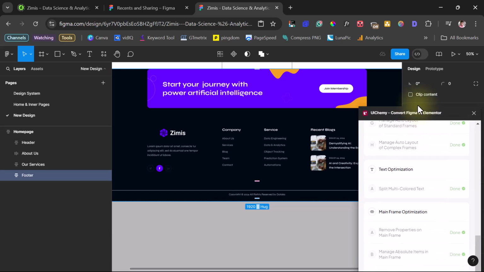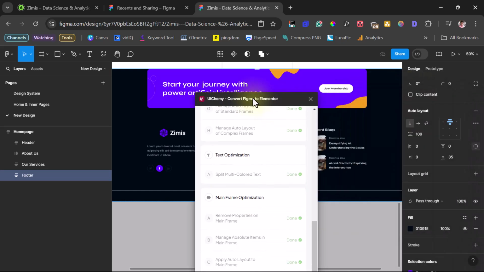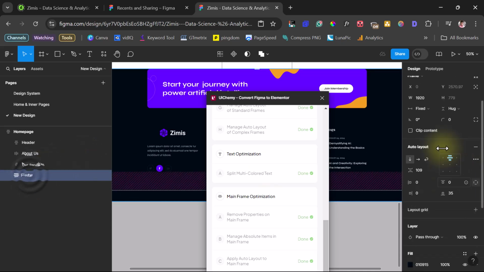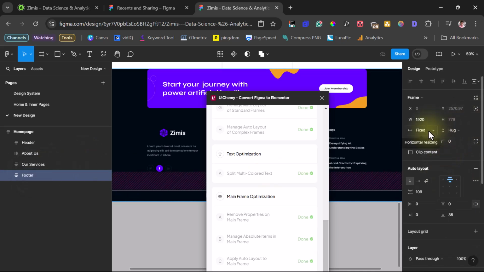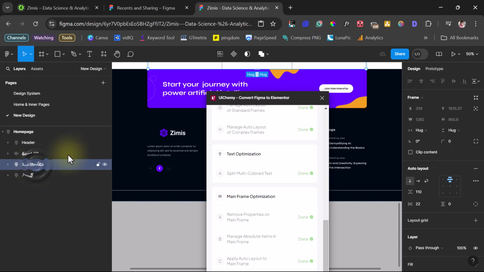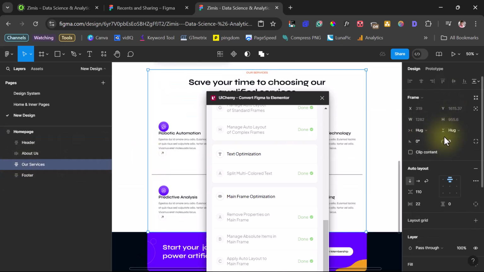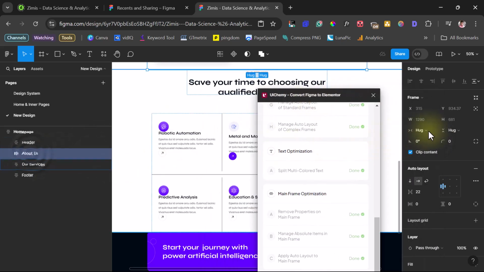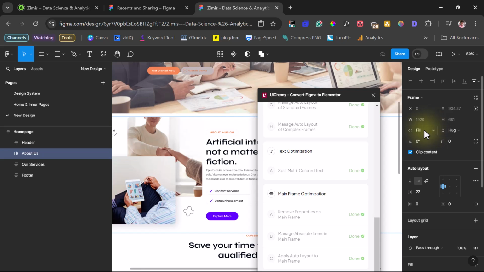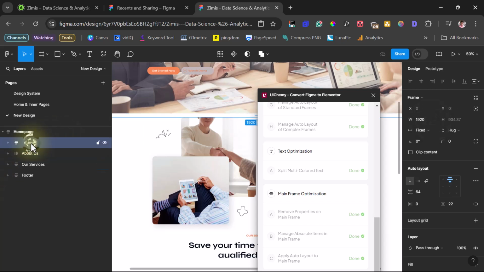All right, I think this is almost there. Okay, for our footer right now, we want to switch this from fixed to fill. For our services, let's make that fill as well. This is set to auto. Let's fill that, but that's taking the entire screen. Maybe I'll just leave this as auto. And for the other two as well, let's make this fill. All right.